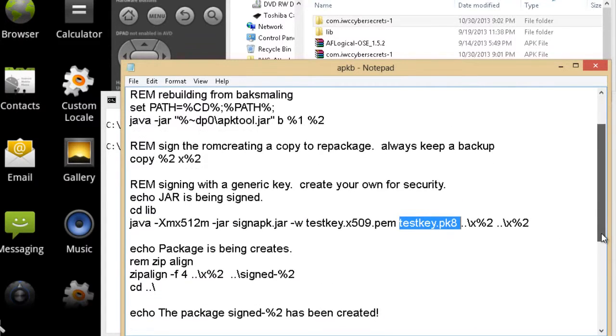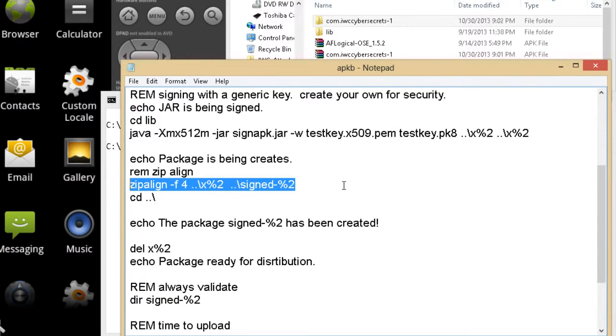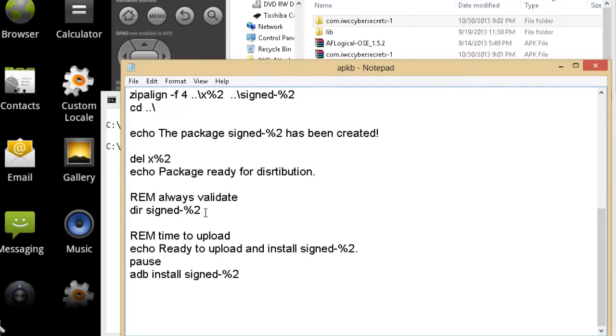And then after we recompile it, as you can see, it's going to assign it a key. Then it's going to recompress the data with the signed content. Then it's going to delete the garbage file. And then the cool part about this is once it does that, it's going to have the ability to upload it to the phone. So right here's where it pauses. And then it does an install of that specific file.